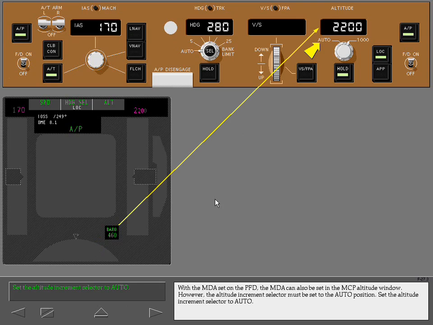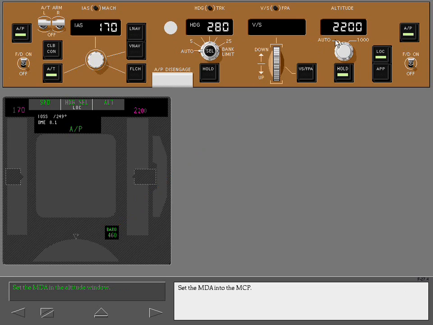With the MDA set on the PFD, the MDA can also be set in the MCP altitude window. However, the altitude increment selector must be set to the AUTO position. Set the altitude increment selector to AUTO. Set the MDA into the MCP. The autoflight system intercepts the localizer.